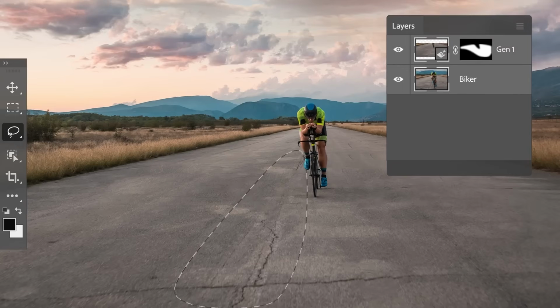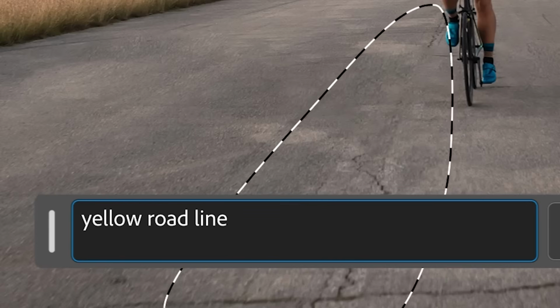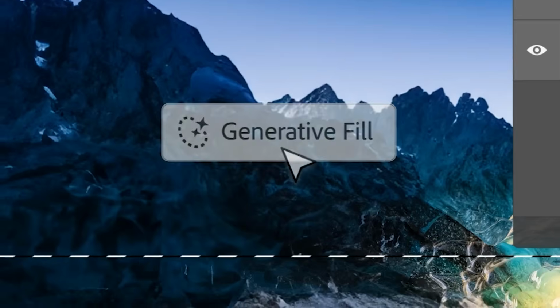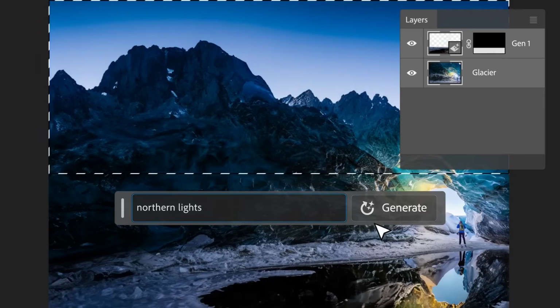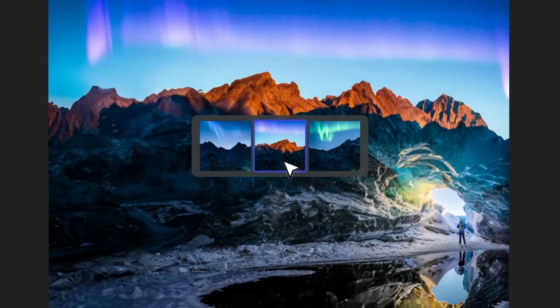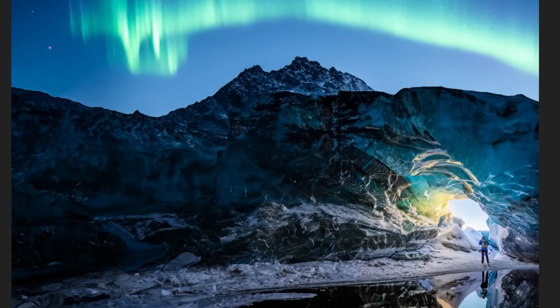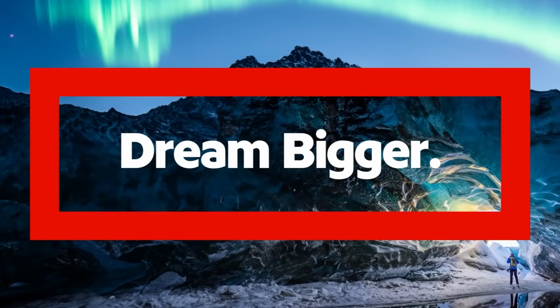Hi everyone, in this quick tutorial, I'll show you how to generate and add any object to your photo completely for free. The same feature in Photoshop requires a paid subscription, but Adobe Express lets you use it with a limited number of free AI generations every day.